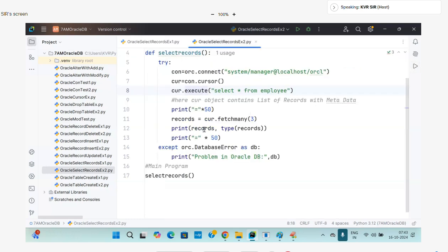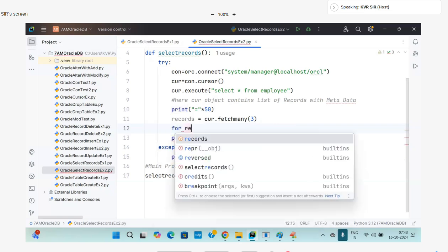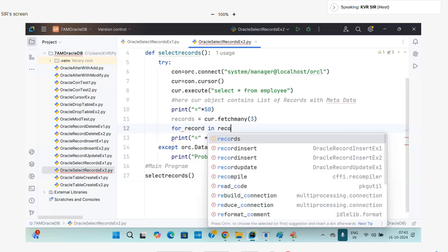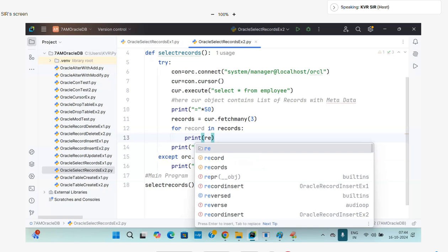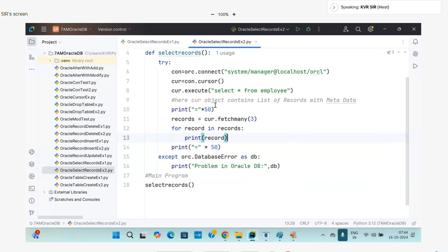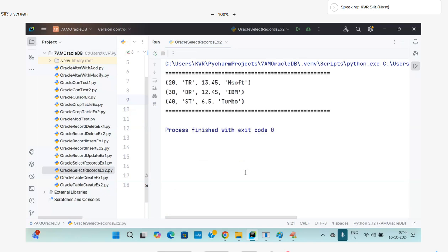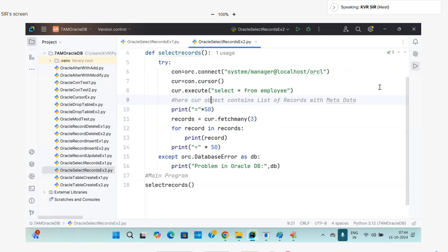Be careful. Now I want to print those records. How do you print it? For record in records, print of record. Try to execute. So we got the three records. They are of what type? Full type, they are tuples.